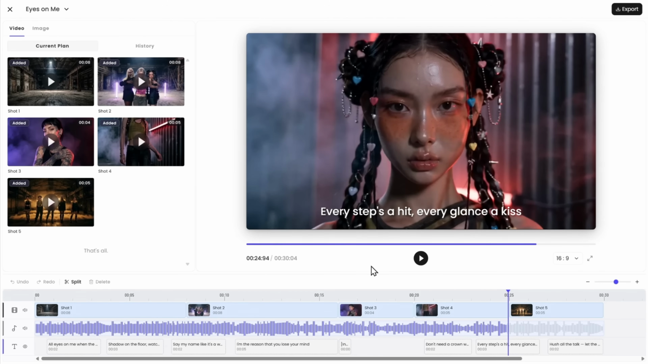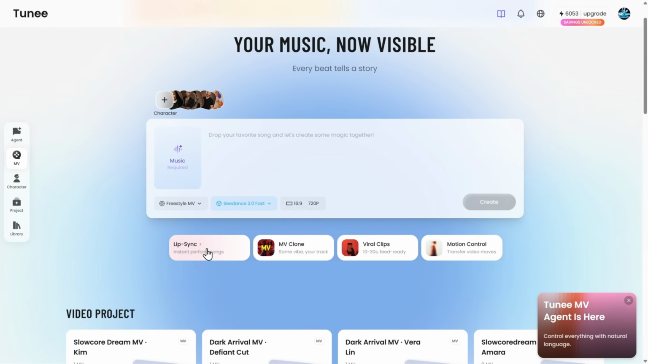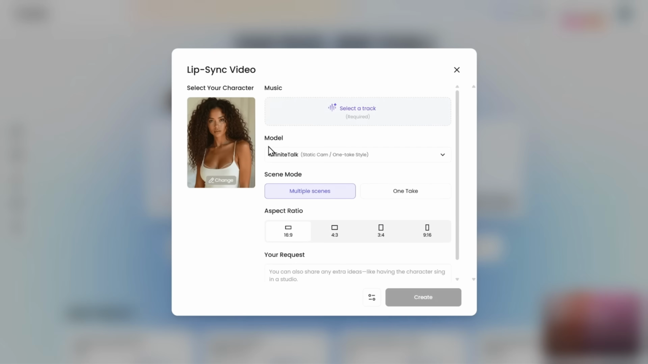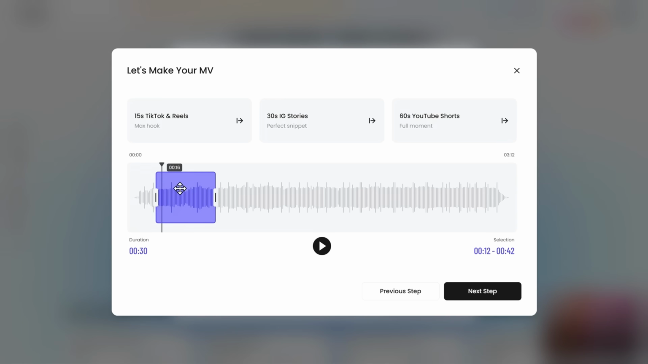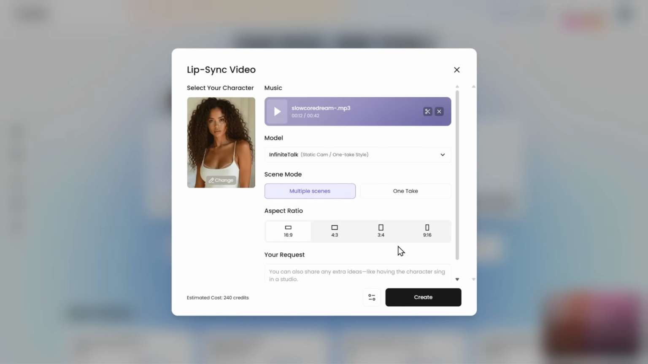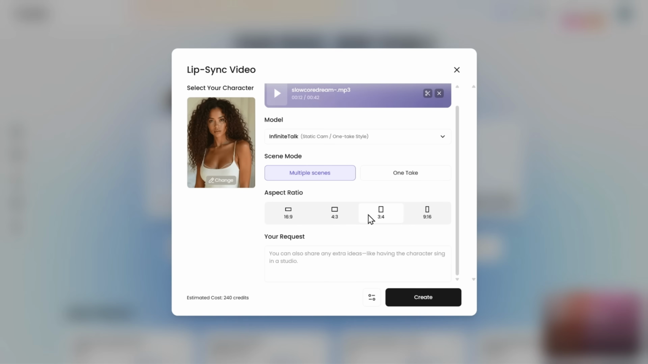It's actually not bad at all. Now, as mentioned at the beginning, you can add lip sync during the video creation or start with lip sync. So here I will choose this character. Let's select a track. Okay, the one that we previously used. From here, nice. Next step, you can use 3, 4 for this. Multiple scenes, and then here in the request you can also share additional ideas. So for example, she's walking on a meadow, very simple things, and create.